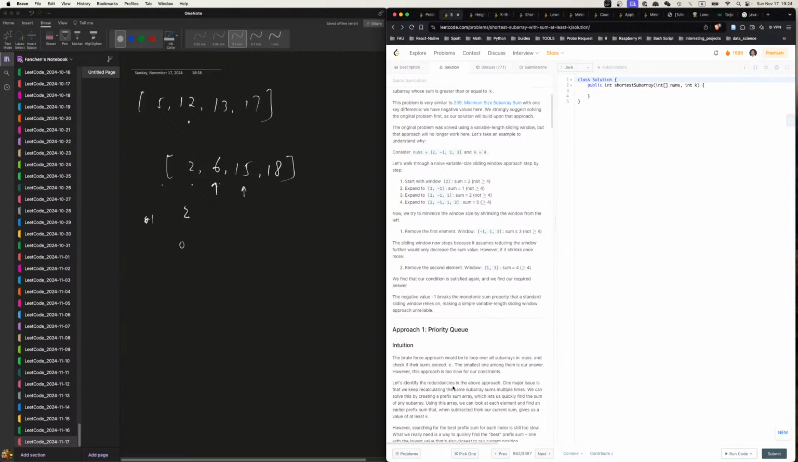Let's identify the redundancies in the above approach. One major issue is that we keep recalculating the same subarray sums multiple times. We can solve this by creating a prefix sum array, which lets us quickly find the sum of any subarray. Yeah, I can do that. We can look at each element and find an earlier prefix sum.